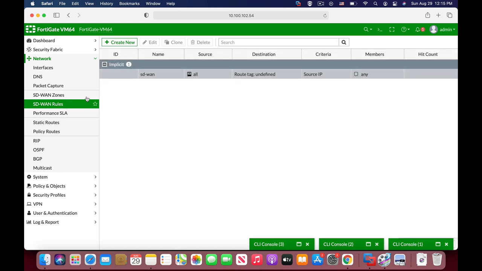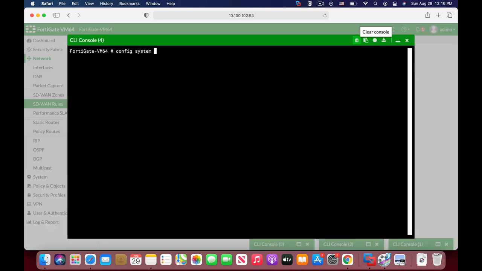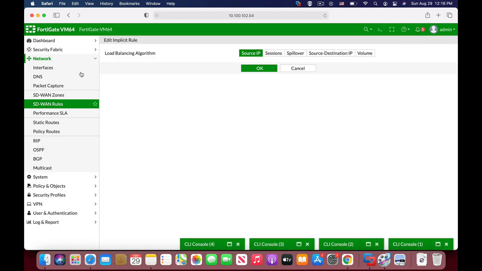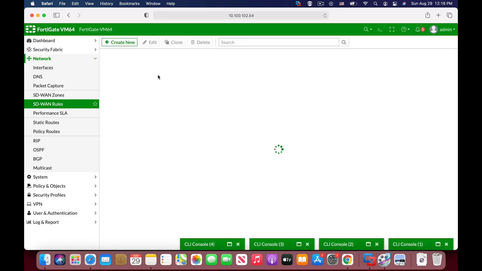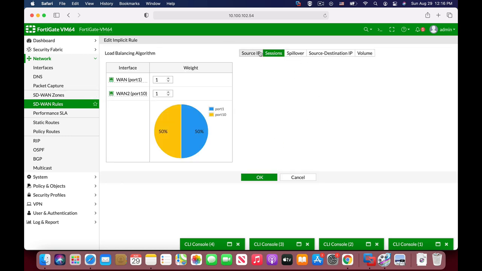And now move to SD-WAN rules. Just click on your SD-WAN, and you can see that the load balancing algorithm is source IP. If we change it, let's use the same config system sdwan. And now let's set the load balance mode to weight-based. Let's end it, and now let's move again to our SD-WAN rules. Let's edit it, and we can see that it is weight-based.